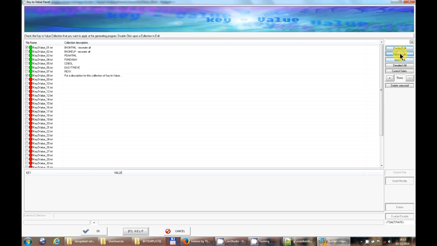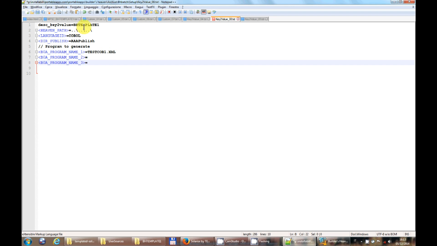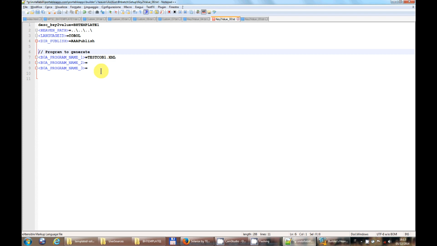In this case we have the options, so we must take an example. We choose COBOL. Here we are. We return to our key to value, and we have some static values and some iterable key to value entries in the same key to value collection. No problem. We put the language ID. This is the target language ID. Directory for publish is good, a publish directory. Alright. And here comes the name of our setup.